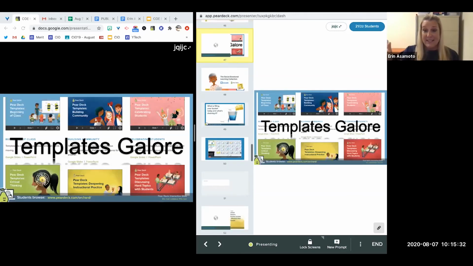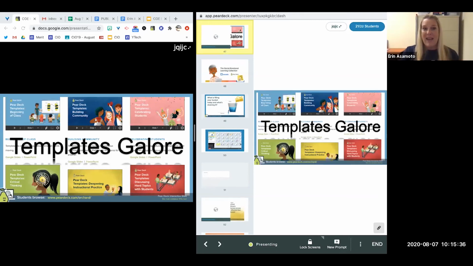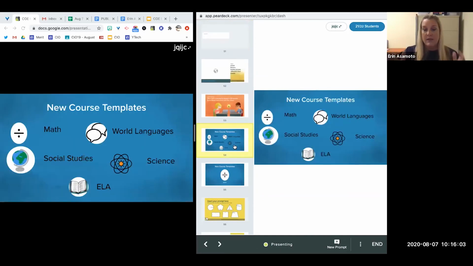There are a ton of templates. You can get templates on a weekly basis if you sign up for it. And it's all about building community, celebrating students, having tough conversations with students. There are so many, and the rest of the slideshow is all of the templates, and I'm not going to go through them because we don't have time today, but the rest of the slideshow has just a huge wealth of what Peardeck has to offer, including a ton of different templates on different courses.